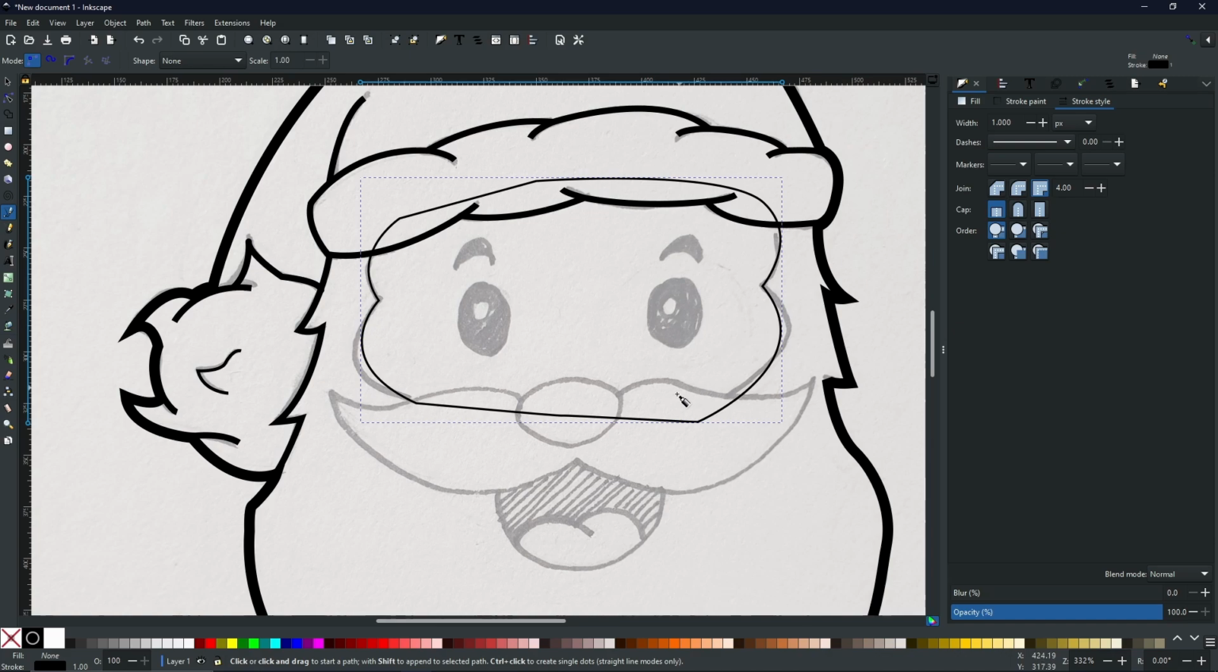And just like that, we now have a face. But what about the overlapping parts? How do we get rid of them? Well, that's easier than you might think.